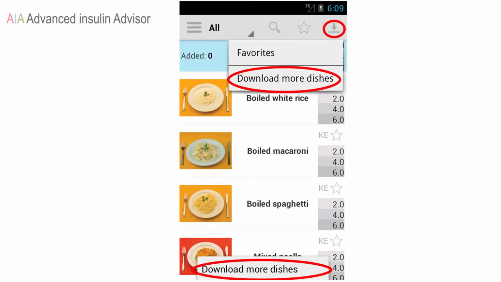On the last full version, we include the feature to download thousands of dishes and foods from different regions around the world. This feature appears as a new download icon or menu option within the predefined dishes screen.